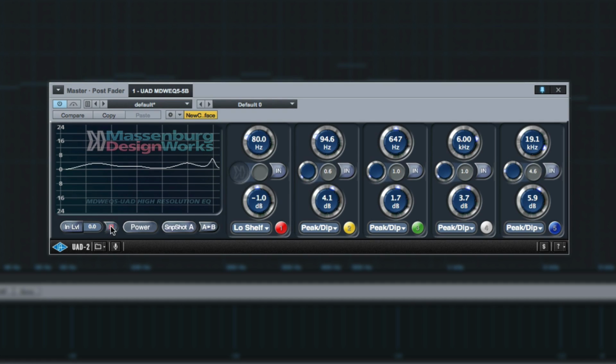We have a phase, on and off, bypass basically. We can snapshot A and B and have two and we can compare them. And then we have our bands, moving left to right as you'd expect, low up to high band.